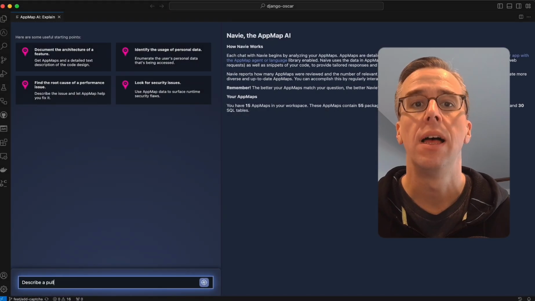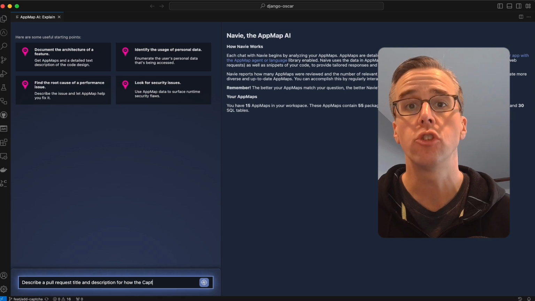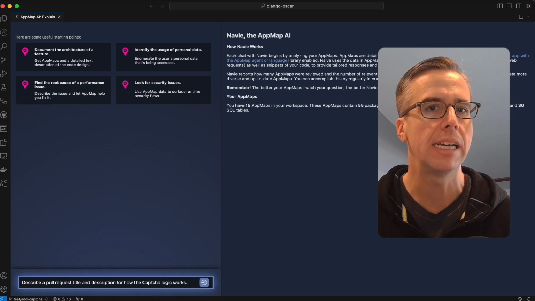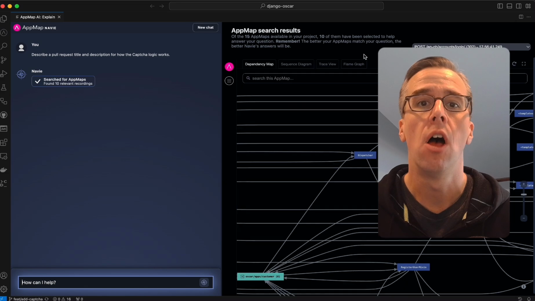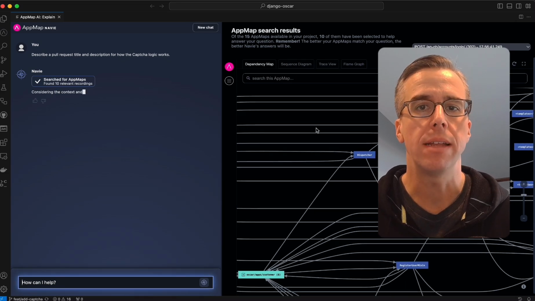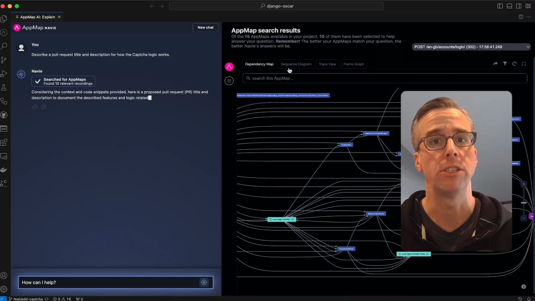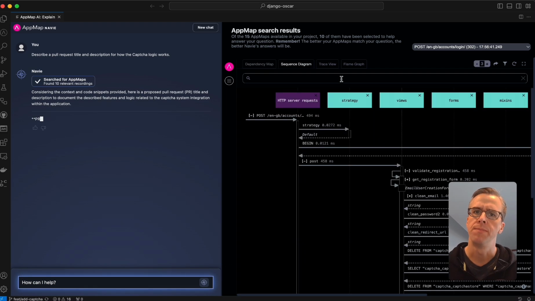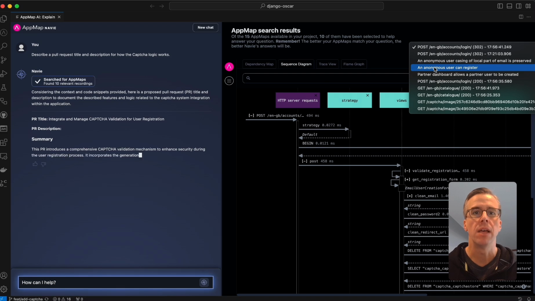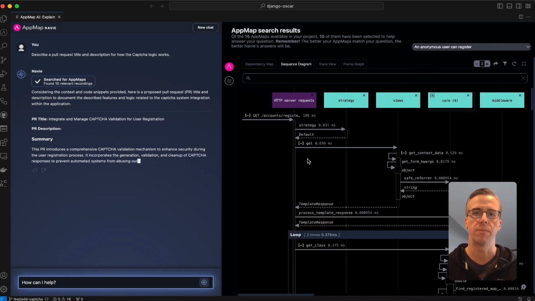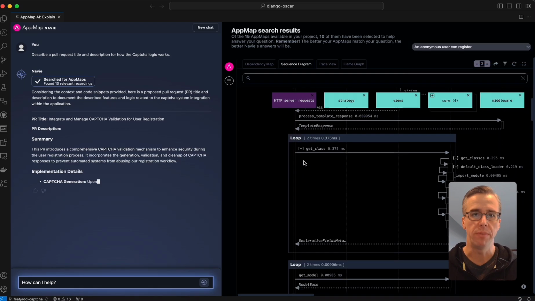In this example, I'll be showing how AppMap Navie streamlines the process of crafting a detailed pull request title and description for this recent update that I've made to the CAPTCHA mechanism on our registration page. Here's how it works. Upon posing the question to Navie, it searches through all of the app maps to pinpoint the exact code segments where the registration logic is implemented.